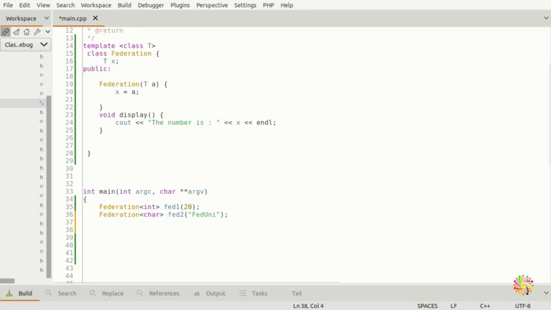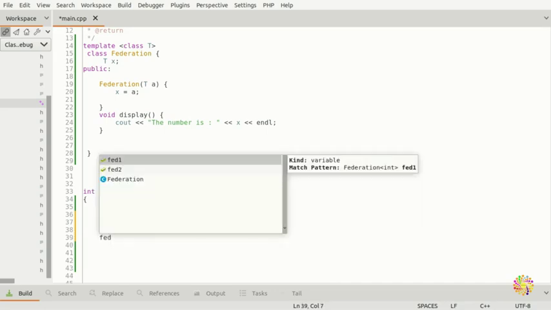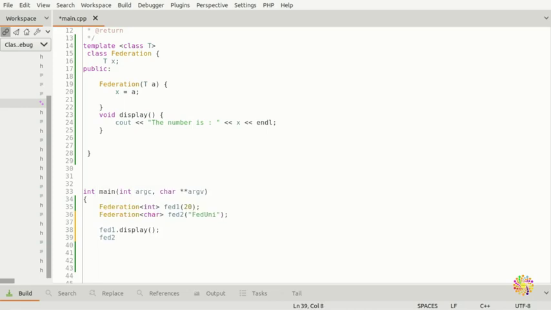So we put fed1 dot display, and we put fed2 dot display, because we're going to call this function here, the display ones. Very easy. I recap here.